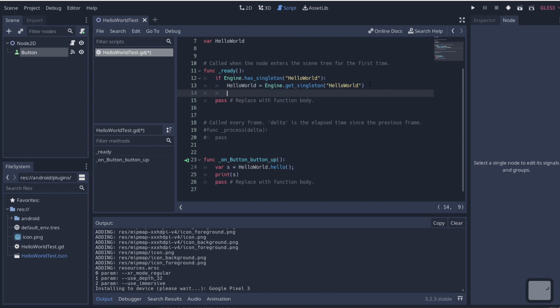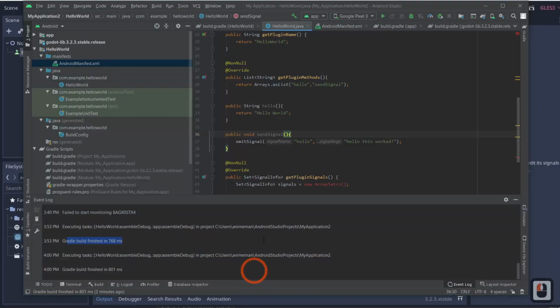And while we're here, let's also go ahead and hook up our signal. Now, what we need to do to hook up the signal is we need to connect that signal, right? So hello_world dot connect. All right. Now we need to connect our signal name. So we need to find out what our signal name was. If we go back to our application and look at it, it was hello. It looks like, yes, it was hello.